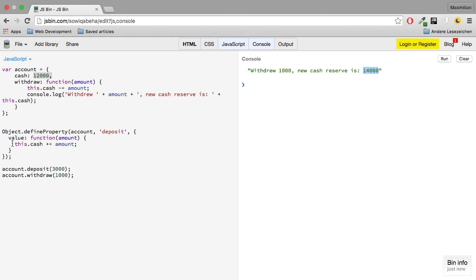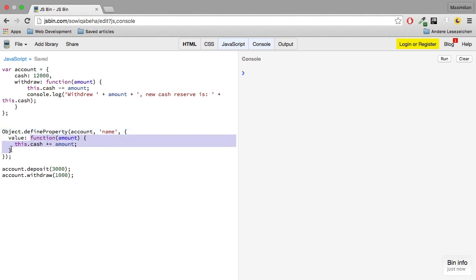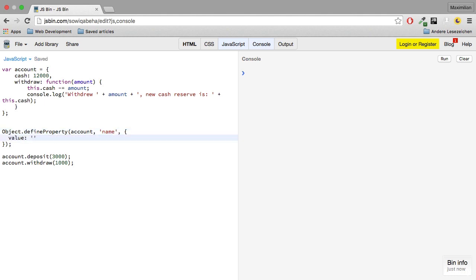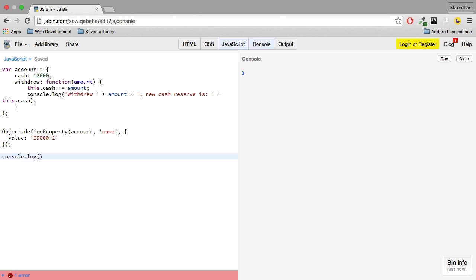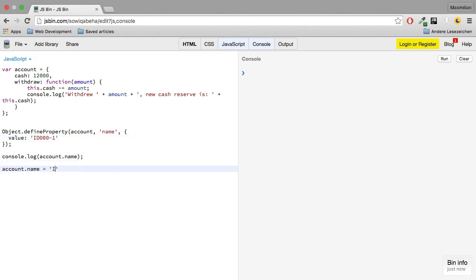Well, you can not only configure the value, you get other keys as well. I'll demonstrate this with another property. I'll name it name here, and the value will not be a function, just the name of this account, something like this. Now, of course, I can log this account name to the console, and if I run this, you see this name. So far, so good. Now I'll change the name to, let's say, ID 003, and I'll print it out again. Now that's pretty straightforward, of course, but you'll see where I want to get soon.